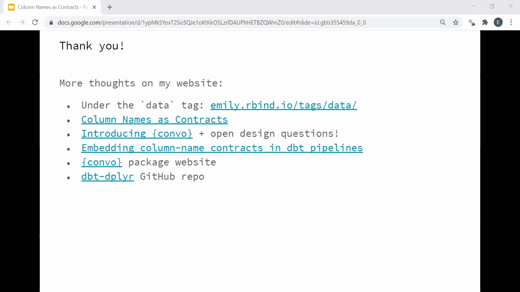And I'll just mention briefly, I have numerous posts on this on my blog, both on the conceptual side and about some of these different tools. Both of the tools themselves are still in highly experimental stages, and I really welcome anyone to try them out and provide feedback on the future for Convo especially.